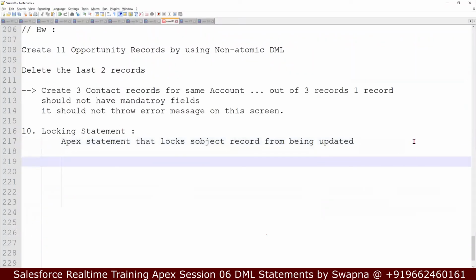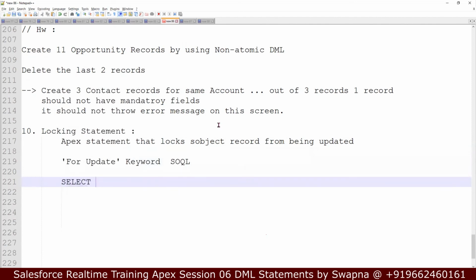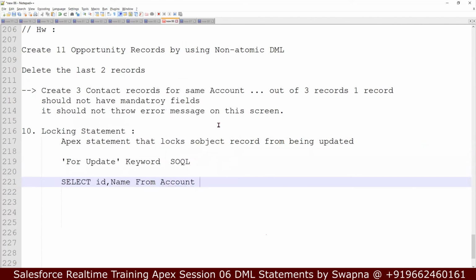In order to lock it, we use the keyword called for update. For update is the keyword. Where do we use it? On the SOQL statement. How do I use it? We all know how to write the SOQL query: select Id, name from Account where name equal to Amazon. This is what we did.